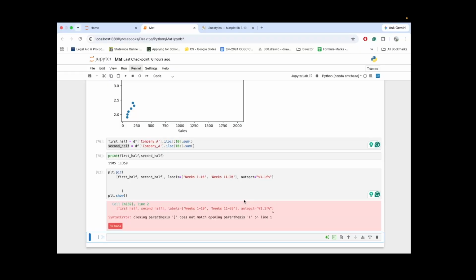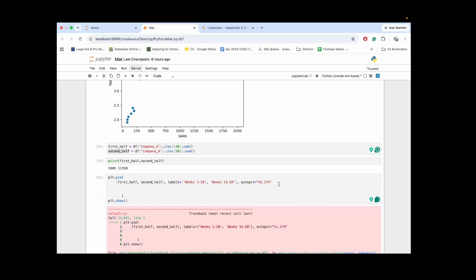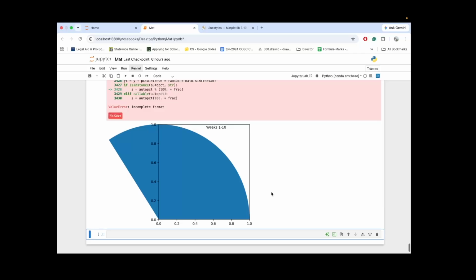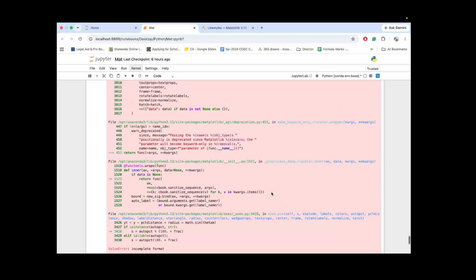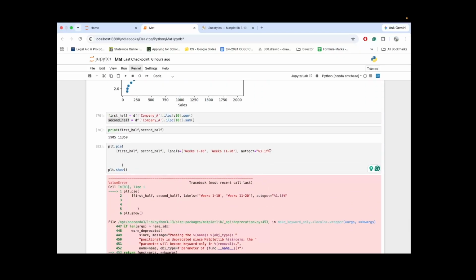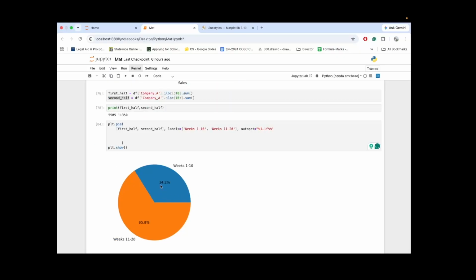Now it's saying there's a problem. What problem do we have? Closing parenthesis does not match opening parenthesis. I think that's the one. You don't need that. Alright, now again there is a problem. Incomplete format. I think that f is for one and you need another one. Yes, that's it.